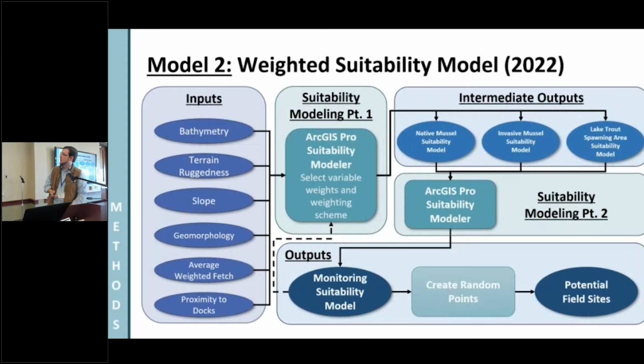So this is what the workflow for our second model looked like, a bit more complicated. And really the thing I would like to draw your attention to here is how we were able to integrate suitability models for different species we were interested in into kind of a master monitoring suitability framework. So within ArcGIS Pro, they have a great suitability modeling tool, which allows you to select variable weights and different weighting schemes for all of your input variables. So we basically created a suitability model for native mussels, invasive mussels, and lake trout spawning areas. And then we threw all of those suitability models into the ArcGIS Pro suitability modeler again, all with equal weights, to basically create a monitoring suitability model.